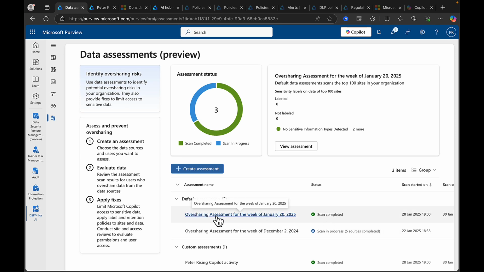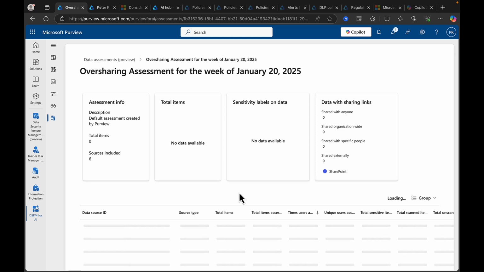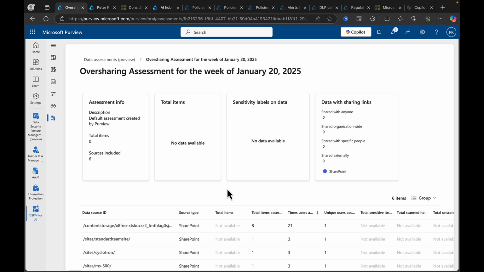So we've got some assessments in here already. We have an oversharing assessment for the week of January the 20th, 2025, which is about a week ago now. Scan completed. We've got a scan in progress, which has been going since the 22nd of January. That seems weird to me that it's still going. We've got a Copilot activity assessment, which I did. So let's take a look at this oversharing assessment for the week. Let's see what results we've got.